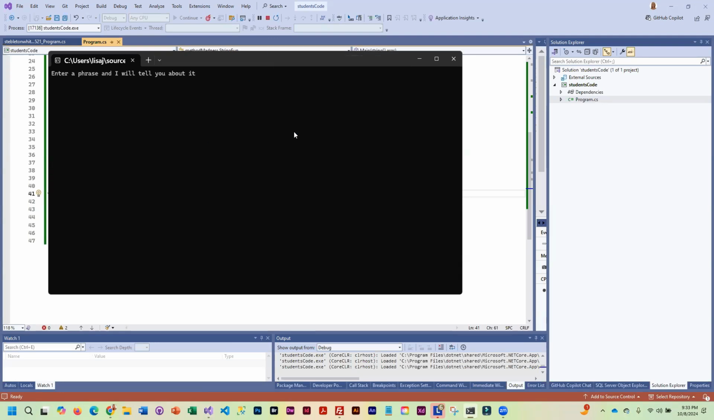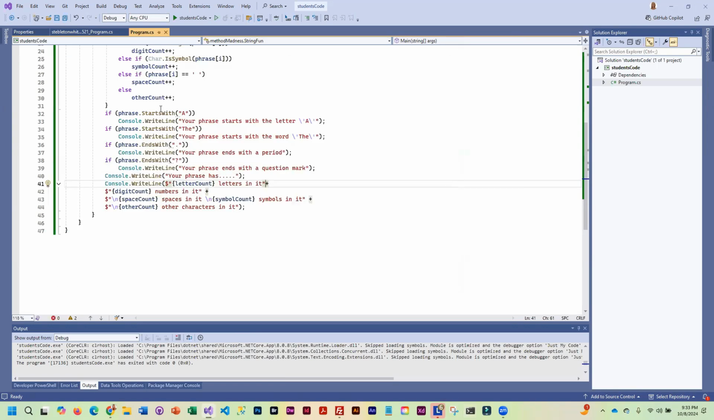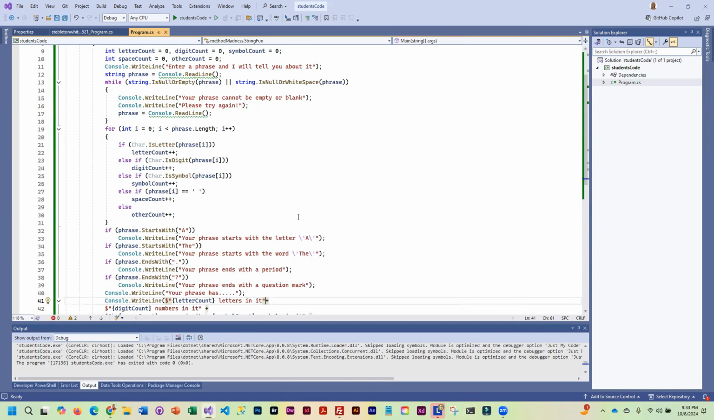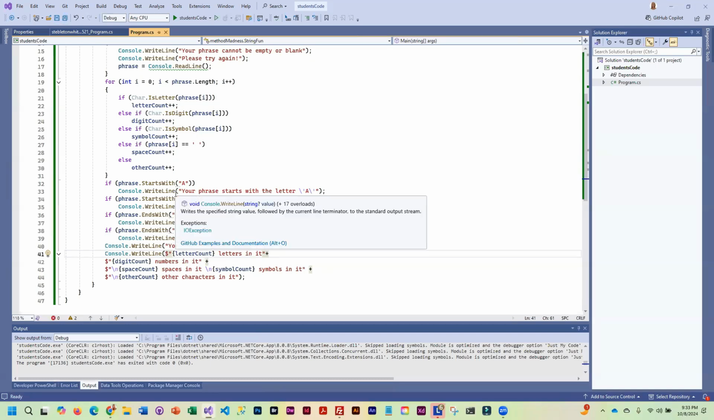I love dark chocolate. All right, ends with the period, has 18 letters in it, 0 numbers, 3 spaces, 0 symbols, 1 other character. All right, so I believe that worked. And you guys kind of play around with it. And if you don't like some of the spacing, you can feel free to fix it.